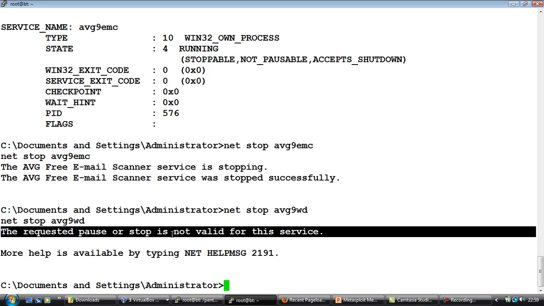It says requested pause or stop is not valid for this service simply because it is not stoppable. So this is where the problem area comes in. Now the AVG watchdog service is the one which is creating all the new AV services and processes once we are killing each one of them, right? So what do we do? How do we go ahead and stop this service to ensure that once we kill all the existing processes, no new ones are created? Well, to do this, we'll do something very interesting.